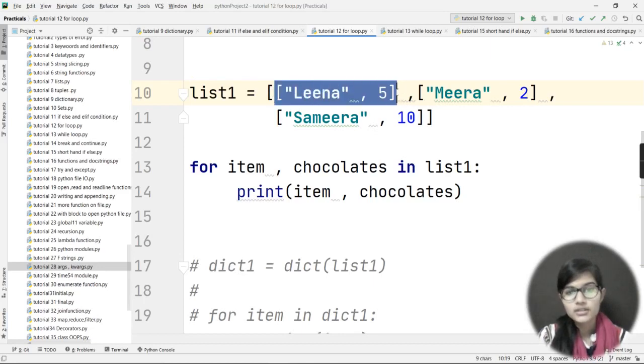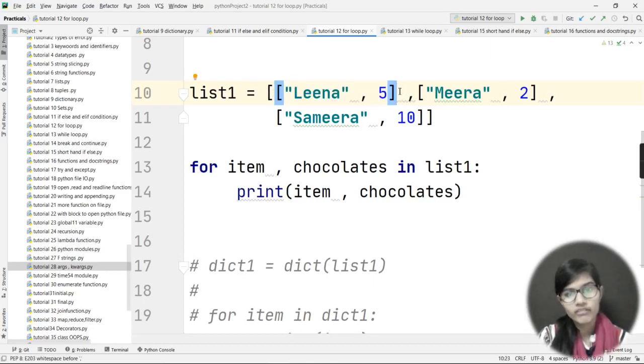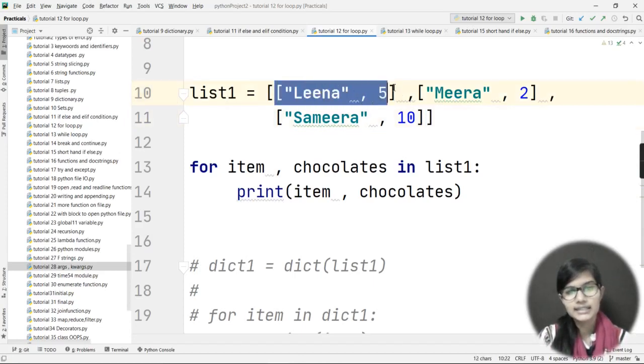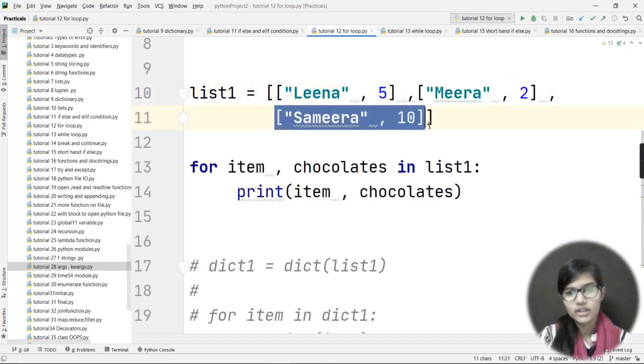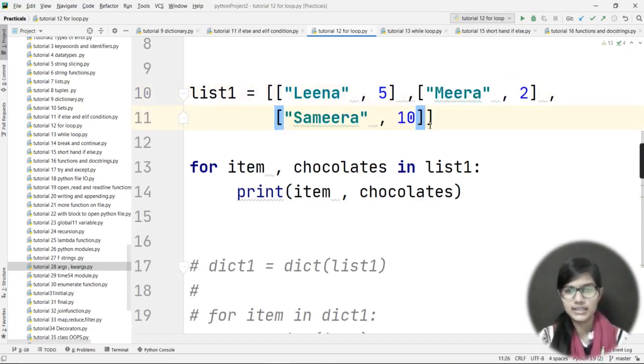So this is also a list. And now what I have made here is a list inside a list. So these braces on the outside are the first list, and inside this and this, Mira comma 2 and Samira comma 10, are the other lists. So this is known as making a list inside a list.